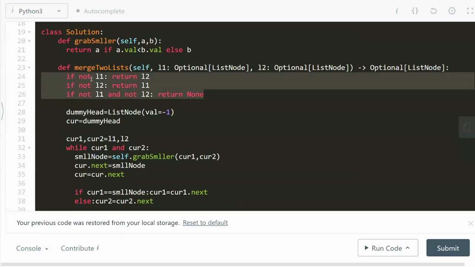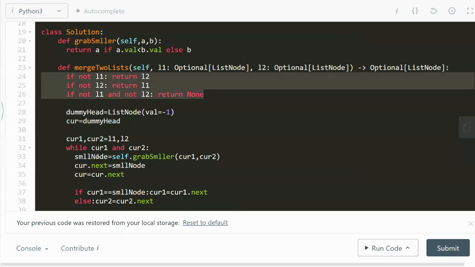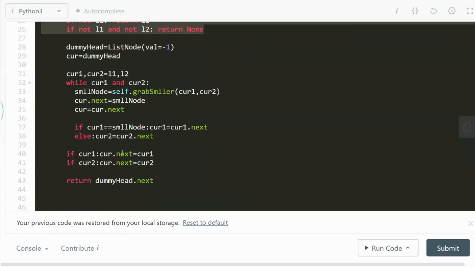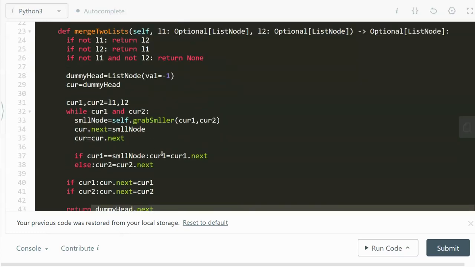to discuss some edge cases, right? If L1 is None, we just return the other one. Same for L2, right? If both of them are None, just return None. So these are some edge cases to cover. Now we have the dummy head. The next of the dummy head points to the one that we're going to return at the end. Okay, so we just return dummy head next.